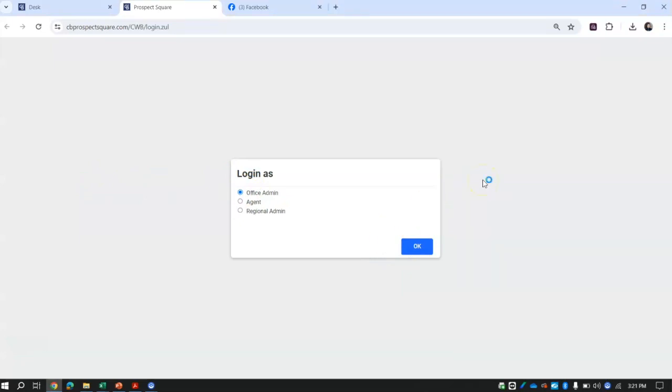Now, if you're working as a staff member, you might see this window as well. If you are working as an office admin, you're going to go ahead and select that option. If you want to go in as a staff member and look at your own account, you're going to use the agent option. For those people who are working a wider territory, you're going to see the regional admin section here. And for today's session, that's what I'm going to do. It's a quicker way to find the agents that you're looking for.